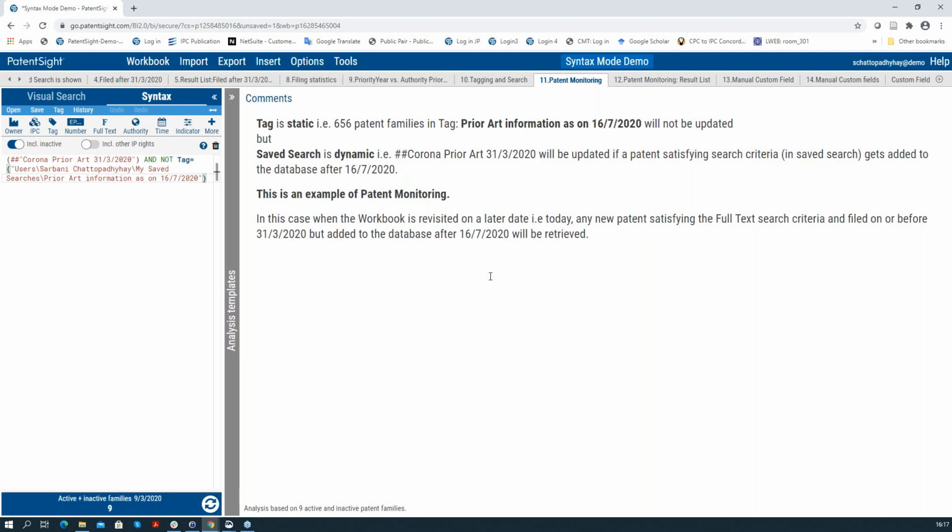Patent monitoring is now available in PatentSight, and once we have the alert function available, you can always create an alert whenever there is more than one patent family that is retrieved based on this kind of a workflow.